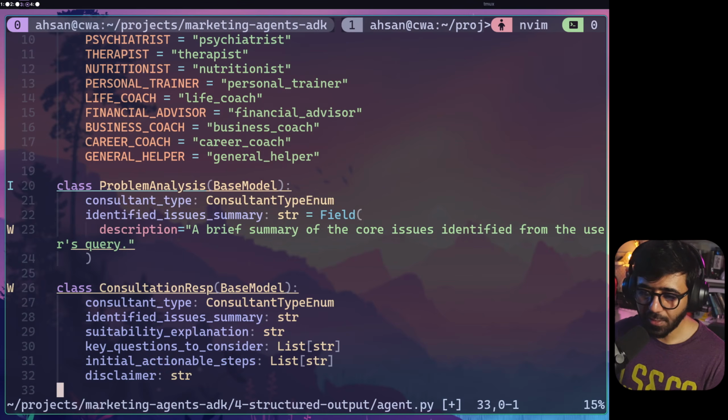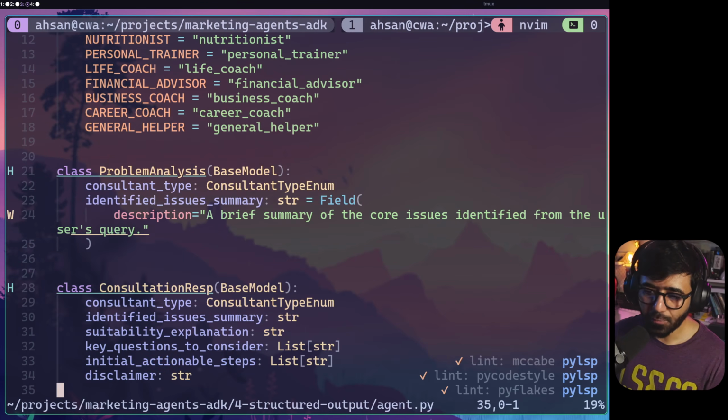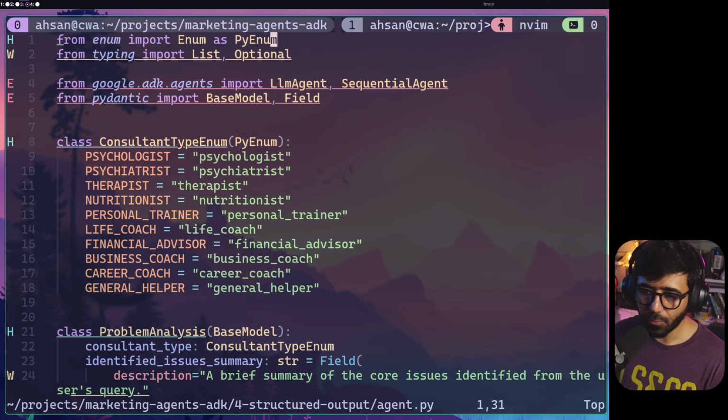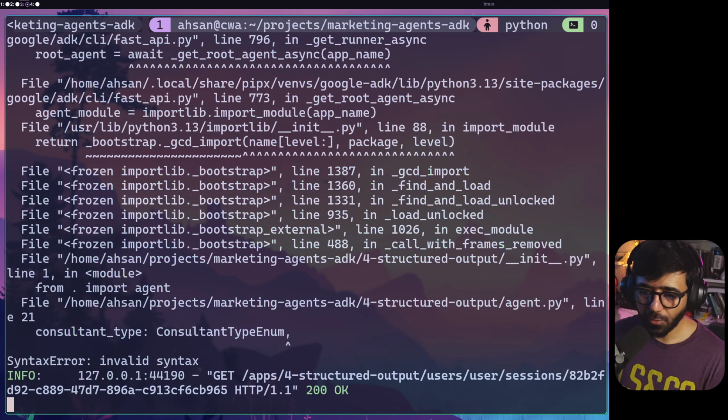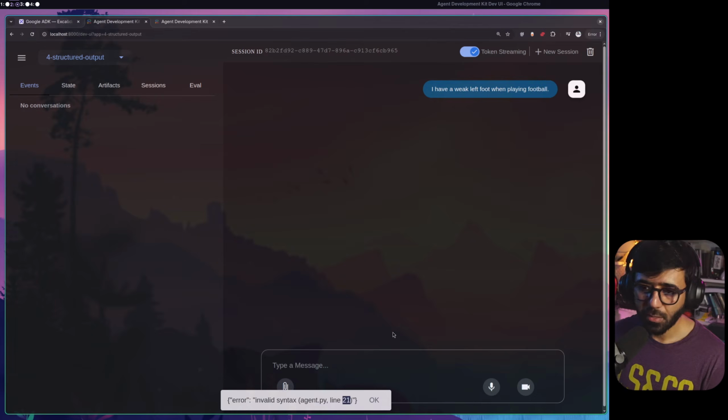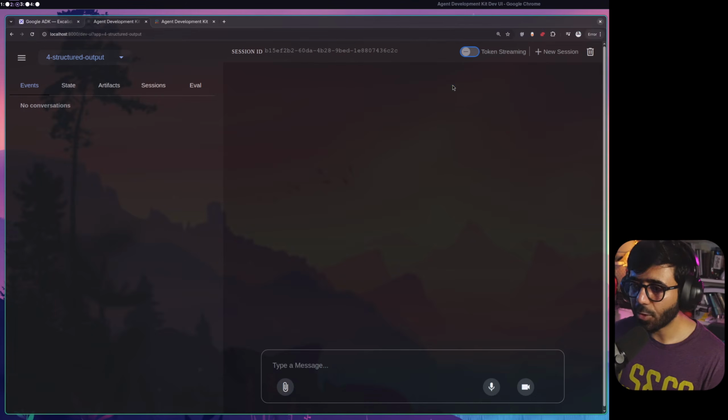We can quickly save this. And I think that's also the reason it was not formatting our code as well. So if I go all the way to the bottom, yeah, now everything is formatted. So my bad. Now I can quickly go to ADK web and run this again. Let's quickly go back to the browser. I'm going to copy this, refresh this.